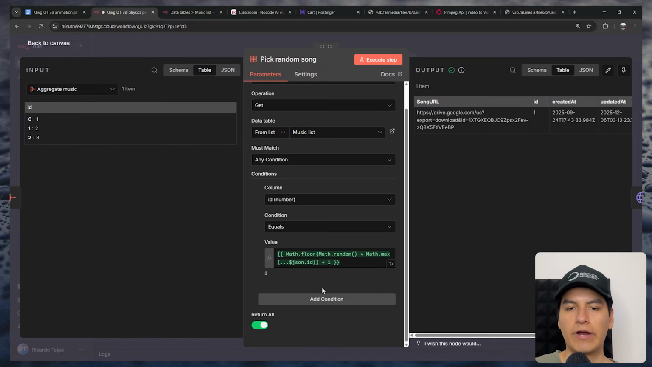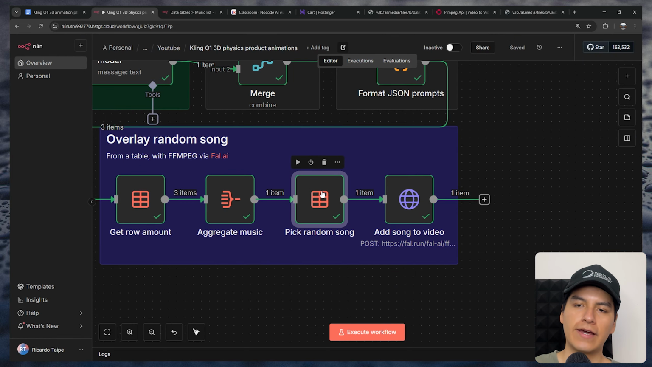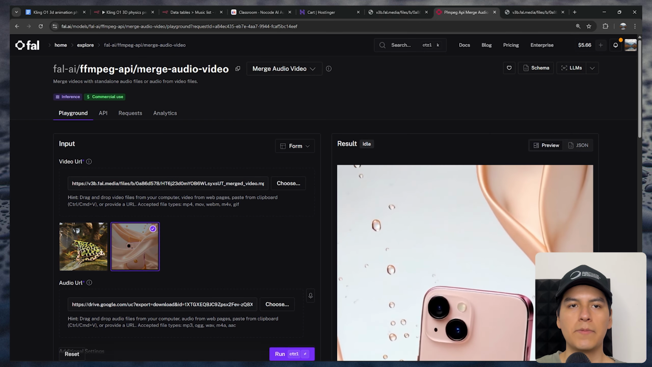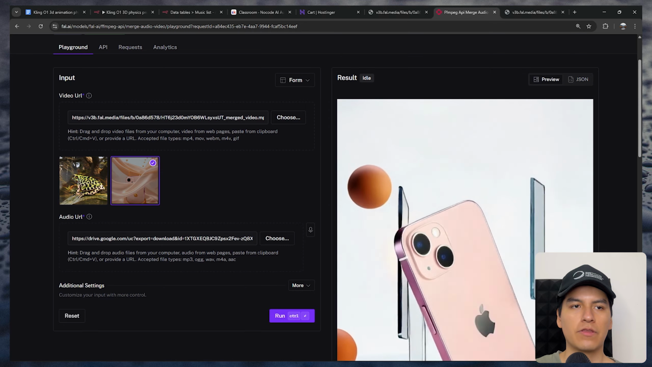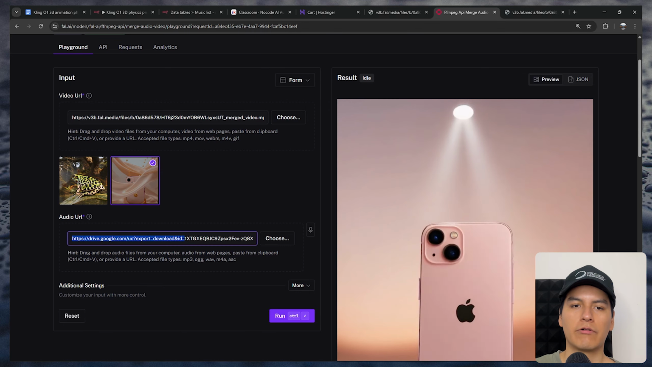And in this case, when we ran it, we got the value as 1. So we got ID 1, which is the first song in the list. And as you can see, it returned that specific song URL. So now we can just overlay that song on top of the video that we have. And to do that, again, we're using FFmpeg, but now with the merge audio video endpoint. So again, it's very simple. You just input the video URL and the audio URL to overlay.